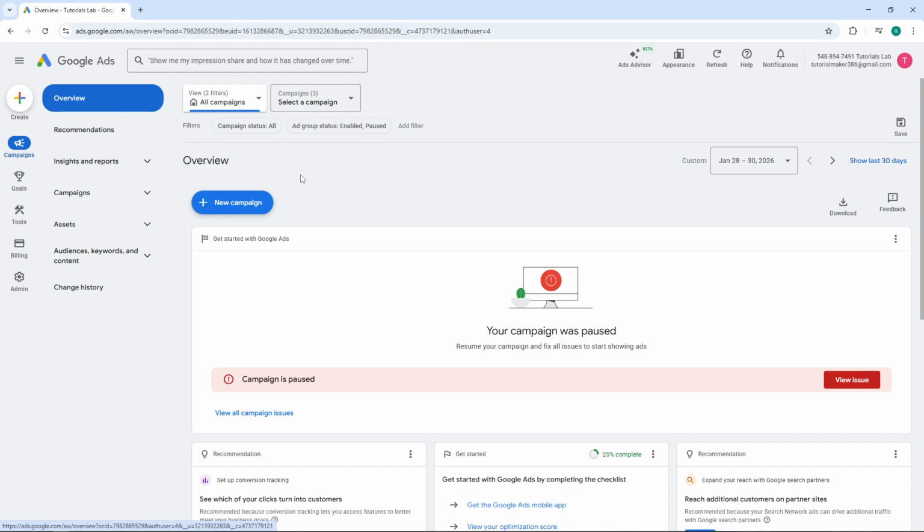Once you've clicked on Campaigns, you'll see an expanded menu with several options. Now, look for the Audiences, Keywords, and Content dropdown. This section contains all the targeting and content settings for your campaigns, including the keywords you're bidding on and the URLs associated with them. Click on this dropdown to reveal more options. The menu will expand to show you additional choices. From these options, click on Keywords.